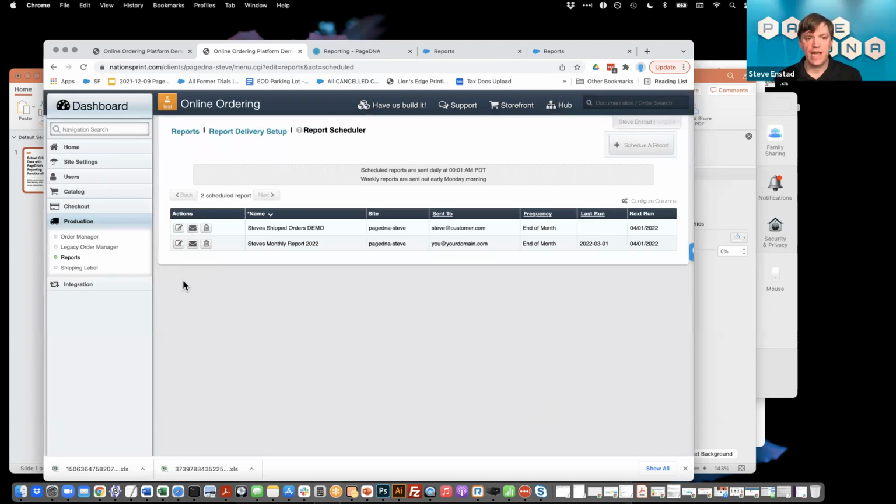Once I set up a report here, PageDNA takes over. And you're going to see there is now a list of scheduled reports and when they are going to next run. In this case, I'm at March 16th. So this monthly report is going to run right at the beginning of April 1st in the wee hours of the morning. And it's never run before. There's no last run report.